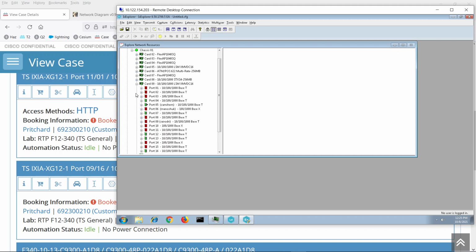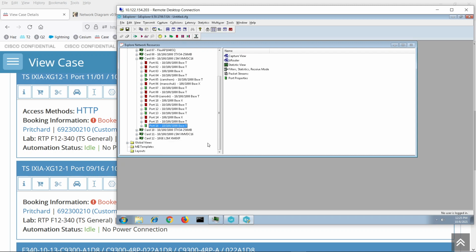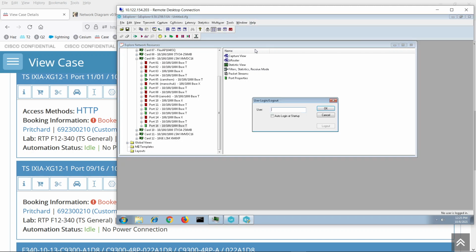So I'm going to open up card 9, and here's port 16. But before I can take control and start doing something with this, I need to create a login identification. The way I do that is I go up to the very top where it says Multi-User, and then Log In. Now, this can be anything you want. You can make up a name. There's no password. It's just a username only.